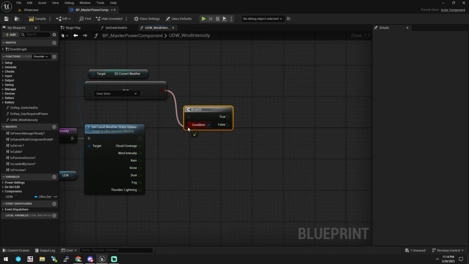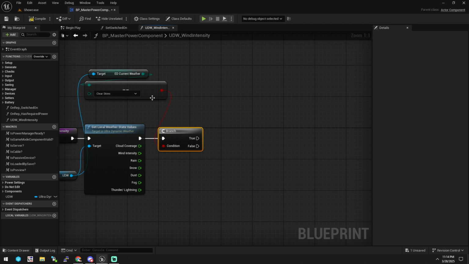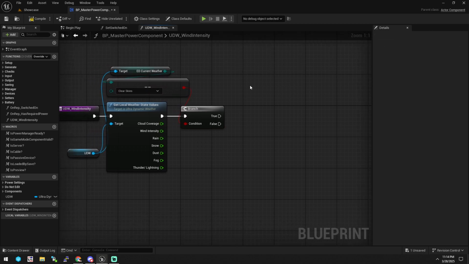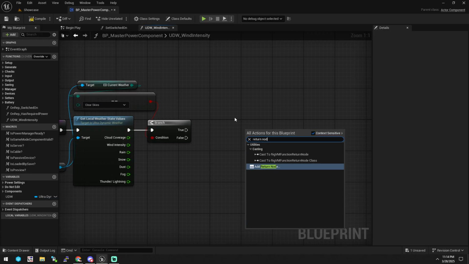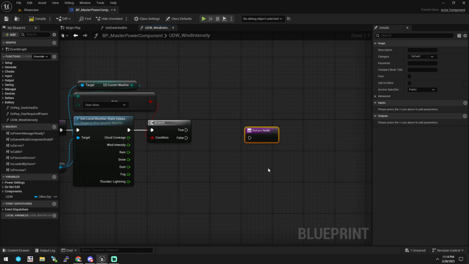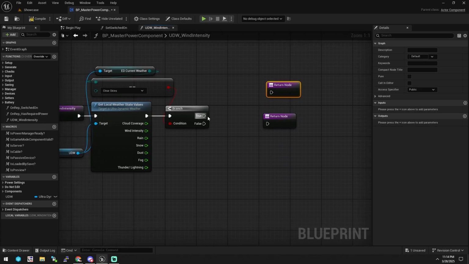Hold B and click to get your branch. Plug that into that like so. Then that can sit pretty like that. We are going to want a return node. We are going to want two of them, but you know, Control C, Control V, it's a miracle. Off the true, we go to here. Off the false, we go to here.